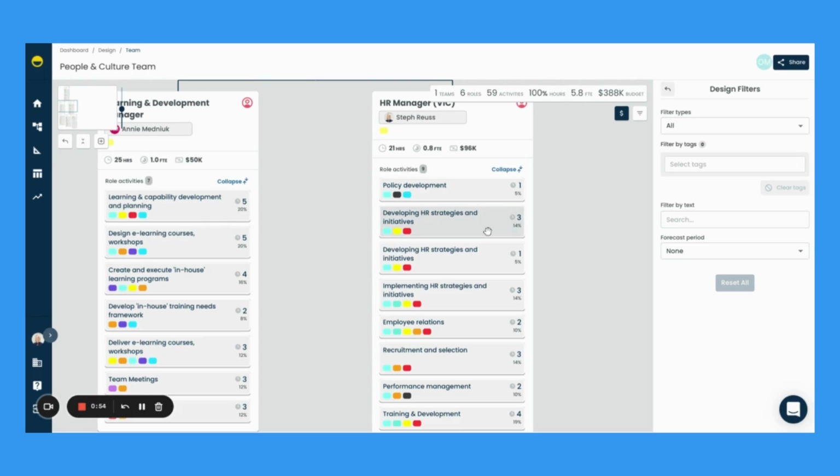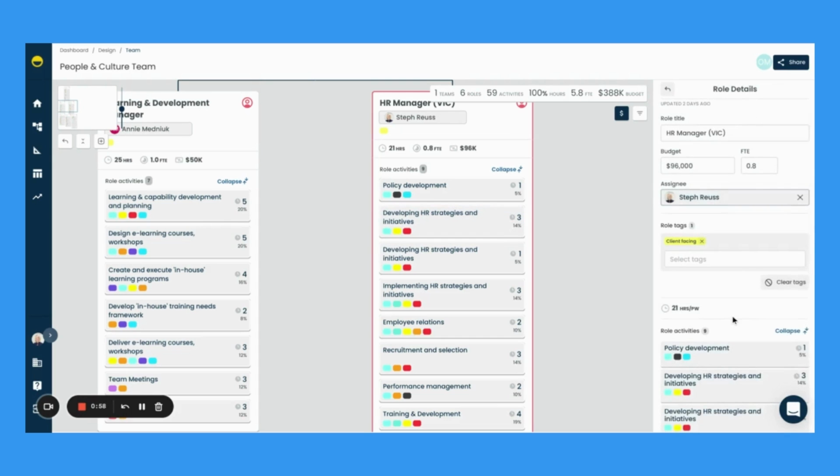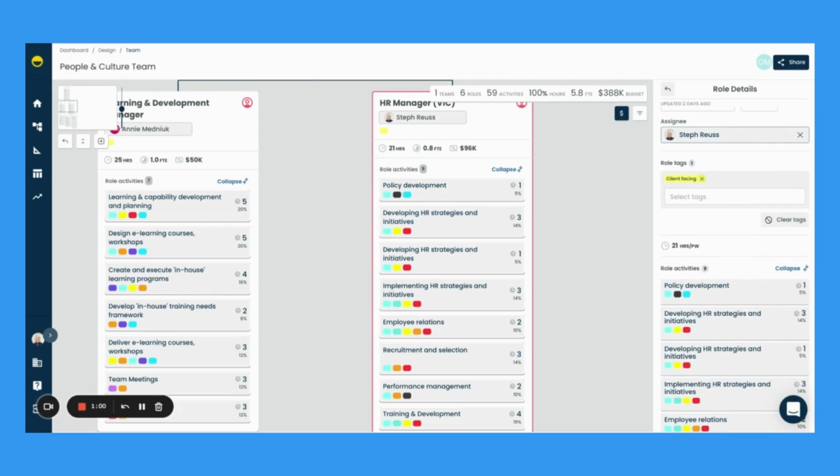Secondly, for each one of those activities, we can see that, for instance, we need to go down into developing HR strategies and initiatives. That might be something best done in the office or best done at home. So we can quickly select a tag and go from there.